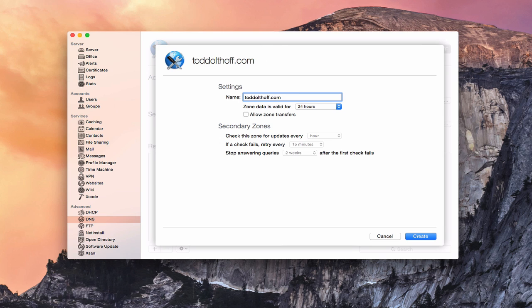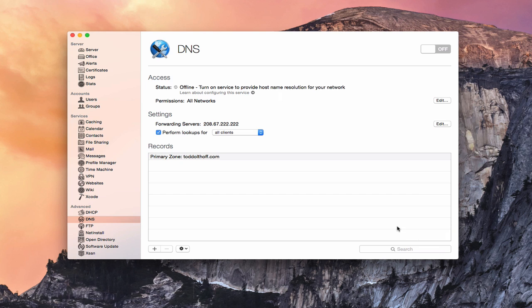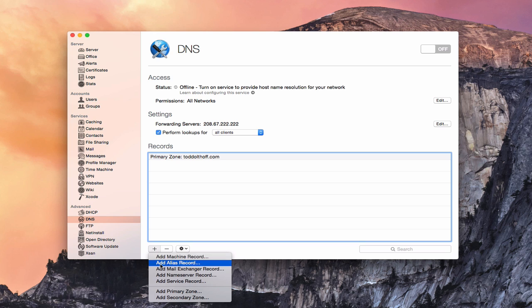Okay, so I've got that information in there, so I'm all set. You can leave the zone data valid for 24 hours, and we're not going to do a secondary zone. You don't have to worry about that, but that's how we set the primary zone. So if everything's right, then you say create. And so we did that. Now you can see we've got our primary zone right here with nothing else under it. Now if I click the plus, you notice that all these other records light up so that I can add them. And let me just tell you what each of these are.